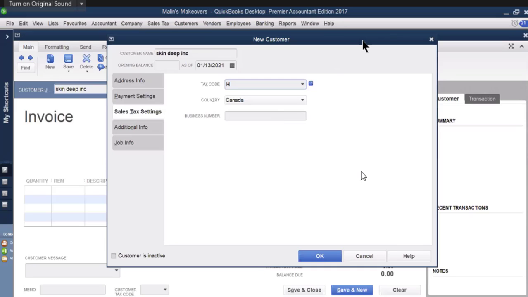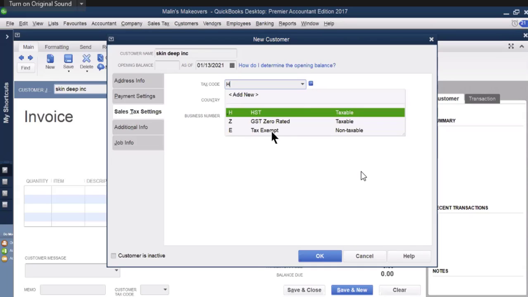This is a random question, but what if you have a native Canadian with native Canadian status? No HST. Then you do no HST. Okay. The tax code is tax exempt. Can I see the other options there? GST 0 rated. What's that? Because some of the items have no GST, like insurance.